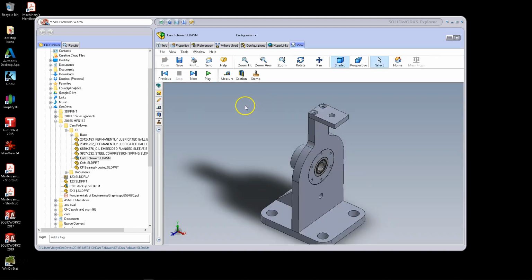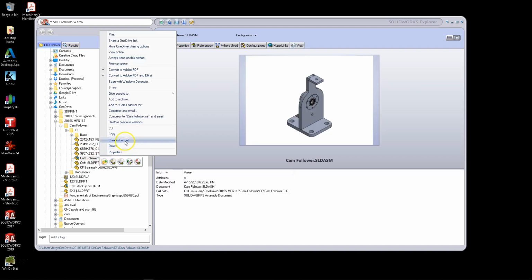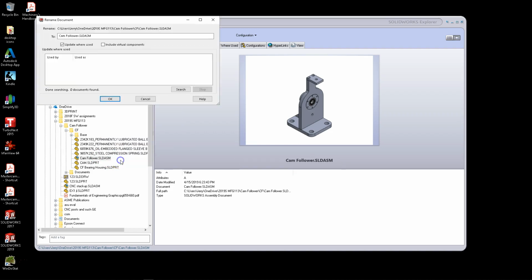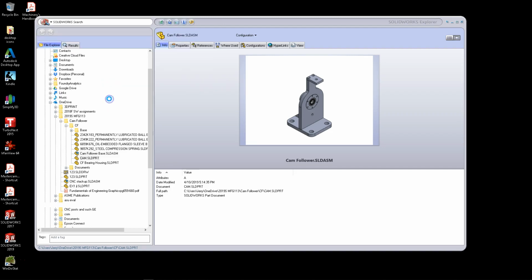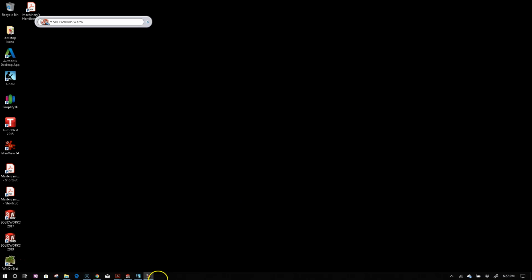All right, and then we can preview. So one of the things that I was looking at is if I go to rename this, and I rename it out of the SolidWorks Explorer, then it will update any of the files that include virtual components and documents. So I'm just going to rename this assembly to the cam follower base. And this is kind of my check that I'm not going to lose any of those links. And then everything kind of updates, and we can jump back into SolidWorks.